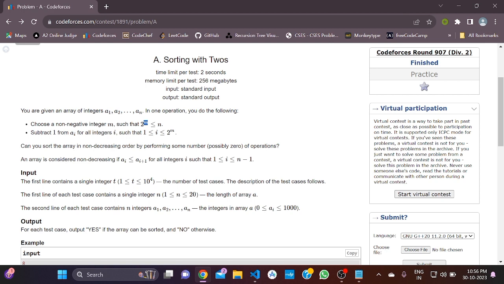Okay, so see here the constraint: n is 20, so the maximum size of the array is 20. So basically you can perform operations when your position is either 2 raised to power 0 which is 1, or 2 raised to power 1 which is 2. So likewise 1, 2, 4, 8 and 16. Okay, so the basic thing is that. So let's check an example.